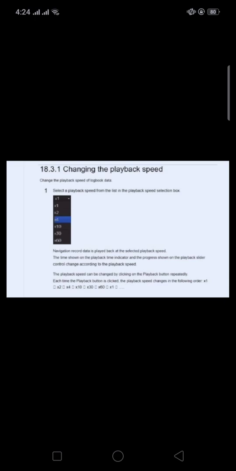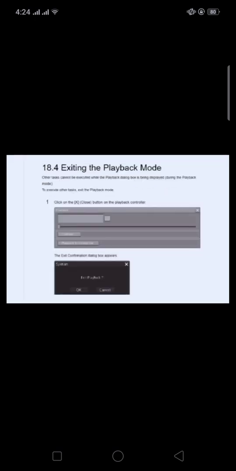Select playback speed from the list in the playback speed selection box. Navigation record data is played back at the selected playback speed. The time shown on the playback time indicator and the progress shown on the playback slider control change according to the playback speed.